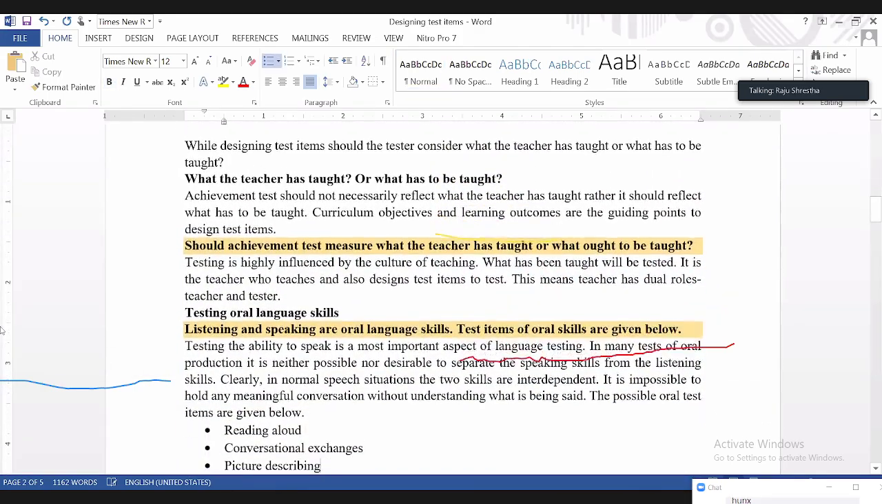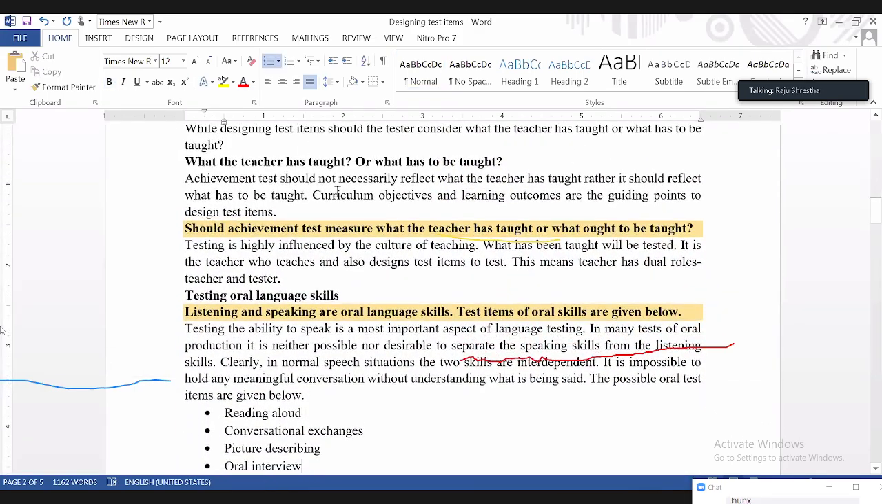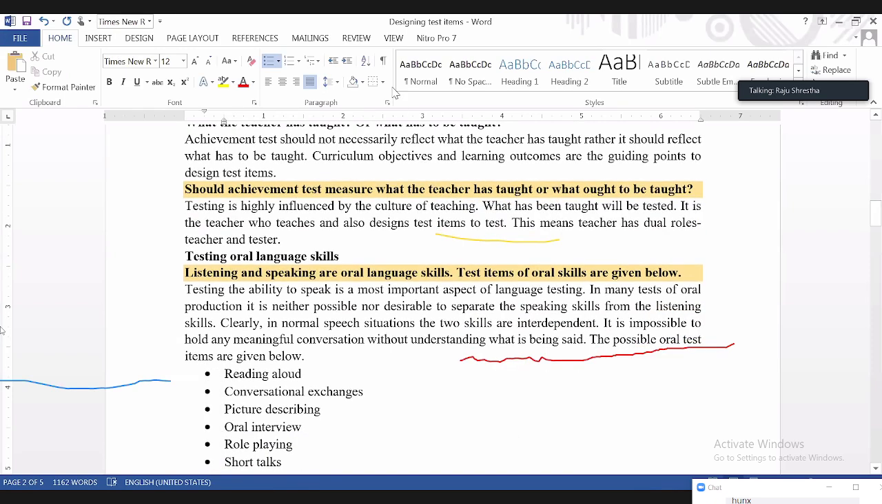Then you understand, an achievement test should not necessarily reflect what the teacher has taught, rather it should reflect what has to be taught. Curriculum objectives and learning outcomes are the guiding points to design test items. We focus on that. So should an achievement test measure what the teacher has taught? This is clear. And now we have to move toward testing.